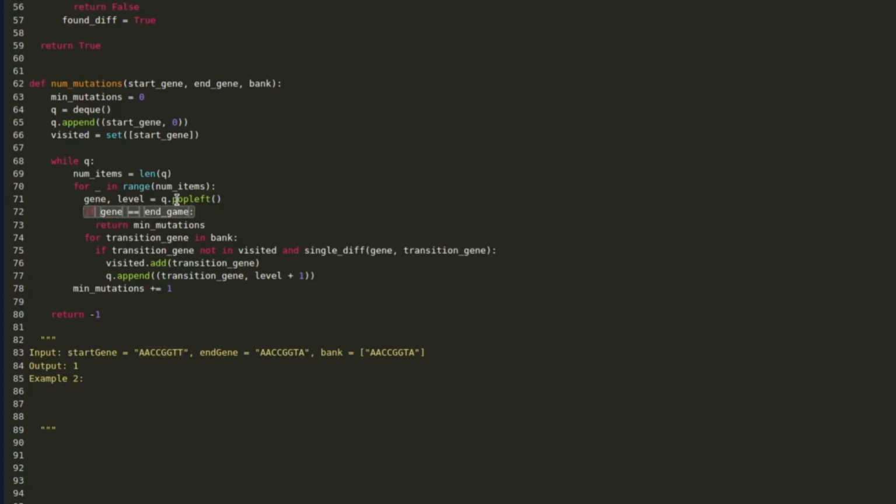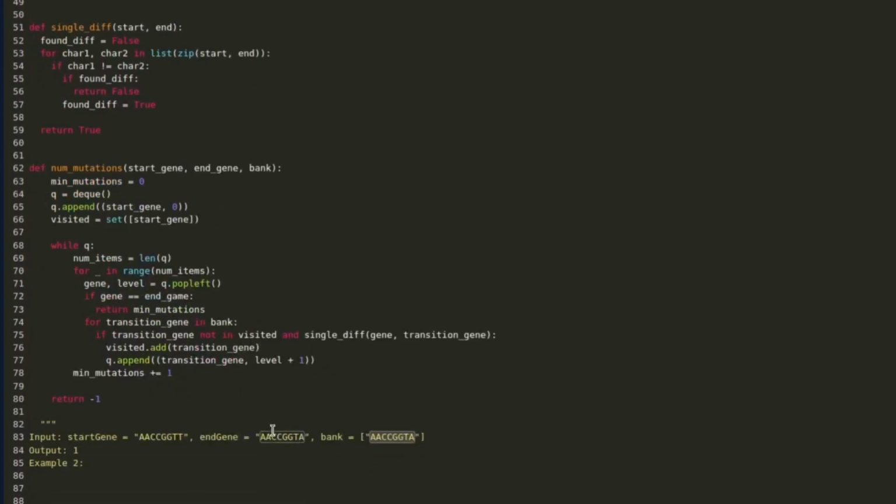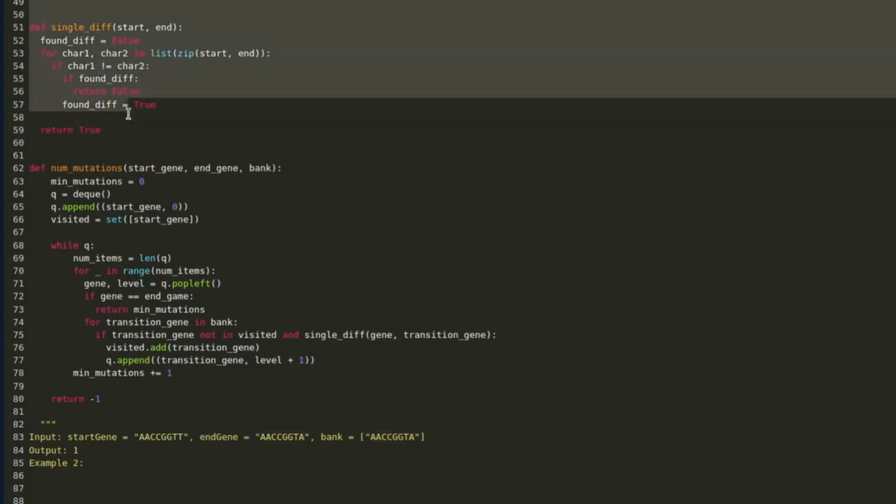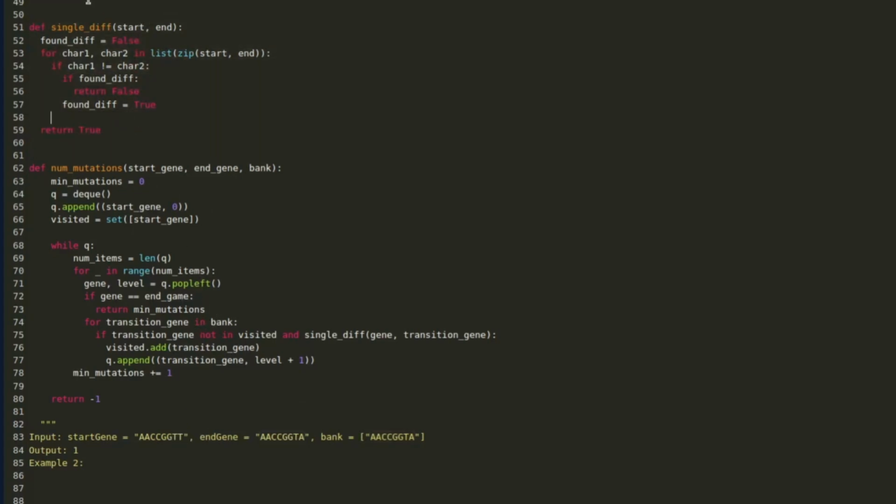If the gene is an end gene, we check it's not. So we check for each transition gene in the bank. We just find 1. This transition gene is not visited. I'm not going to check letter by letter here because we already know that there's a single letter difference. We'll find that the single diff passes, so we're going to add it to visited and then append this to the queue.